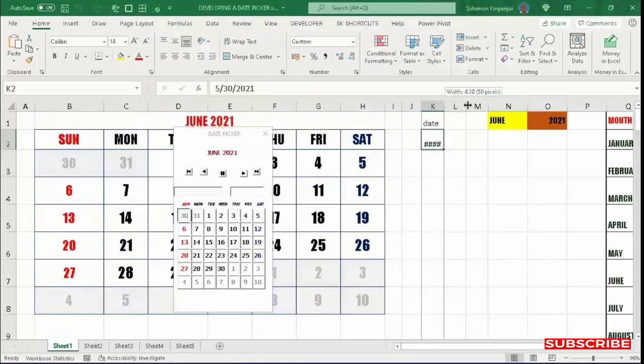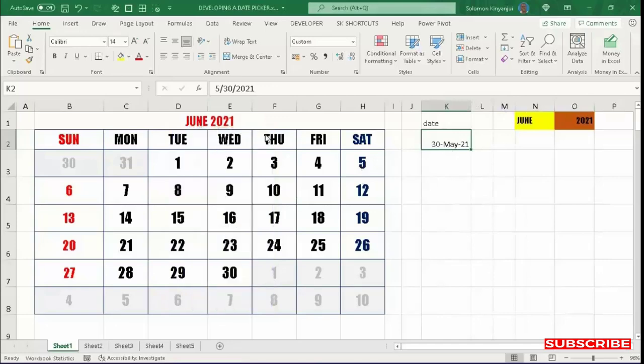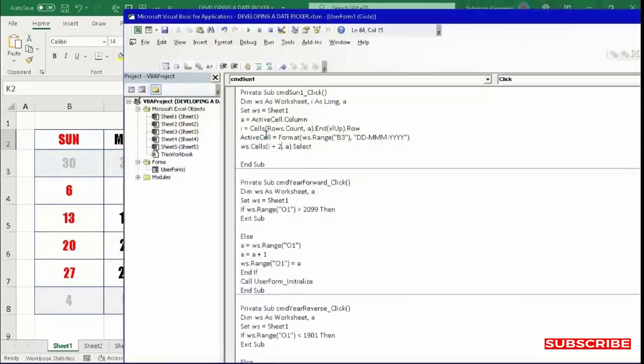So let me expand this, so that is the date, which is 30th May 2021. So I'm going to do the same for all the remaining 41 buttons. But let me show you one, then I do the rest, then I'll be back.